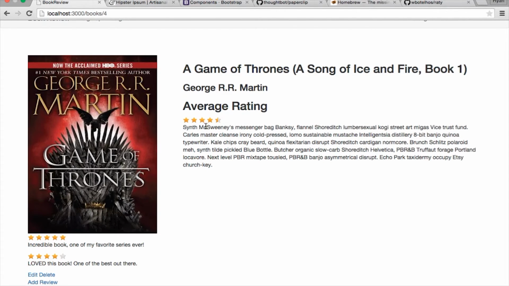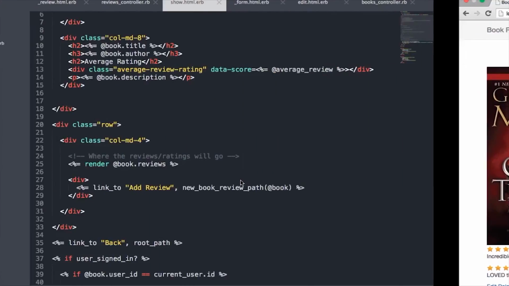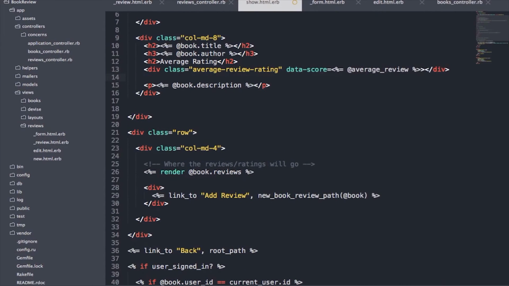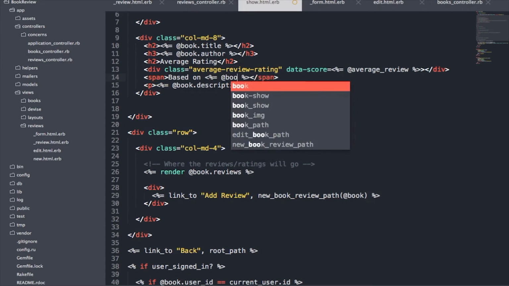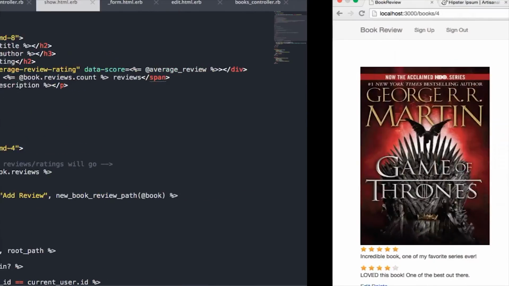Now I want to add one more thing here. I want to add a based on the X number of reviews. So for this, it'd be right below here, we'd have based on 2 reviews, so people can see how many reviews it's based on. So let's go back to our show page, and under the div class we added, let's add a span tag that's going to say based on, add some Ruby code, and in this case it's going to be the reviews dot count, based on blank reviews.